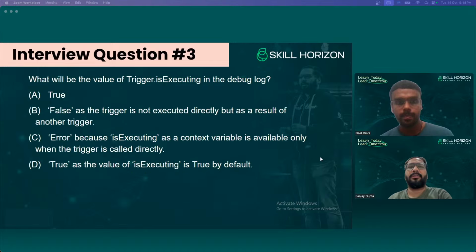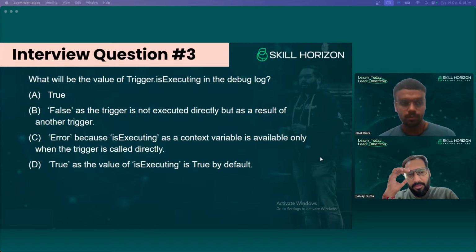Whenever your code is executing through a trigger, like when a trigger is involved in a transaction, then isExecuting will be true always. Even if the trigger is calling any method that is available in a class, then also isExecuting will be giving you true. Okay, so let's move on to the next question.